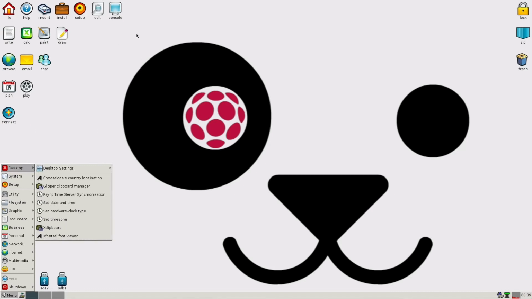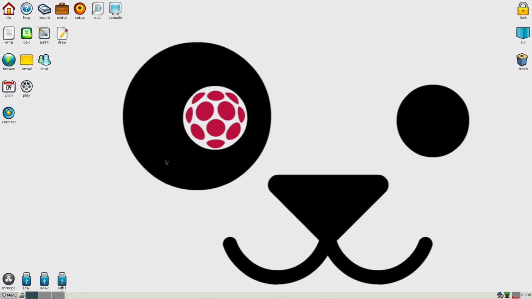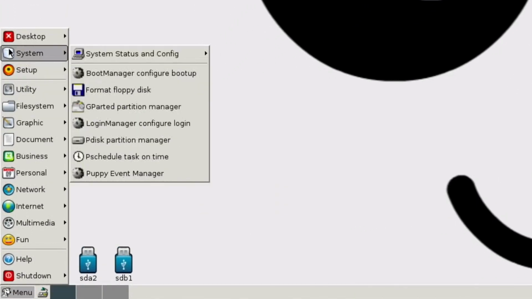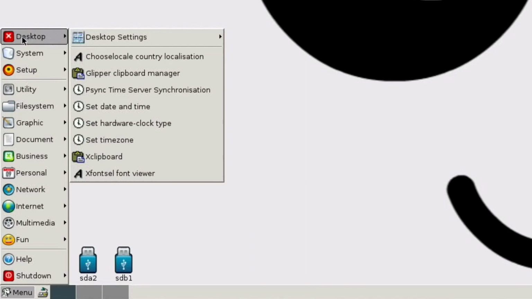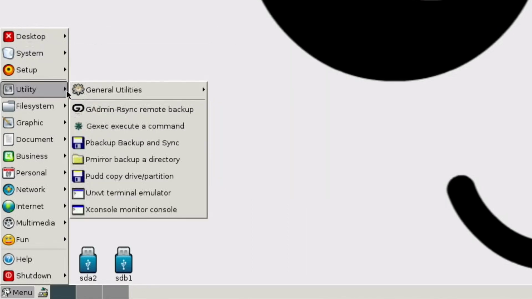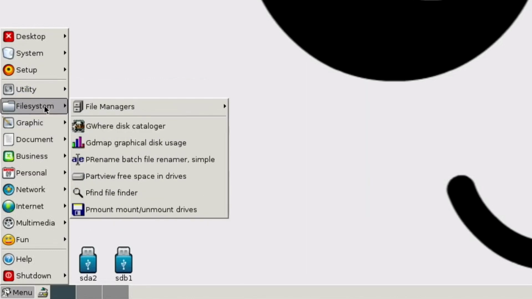Interesting, they put loads of icons on the desktop. It could certainly be made to look a lot better. Obviously the background, I thought it was like a child's operating system at first, but the more I look into it, the more actually it's pretty complicated and pretty in depth. So there's all sorts of things on here about system. There's all sorts of partition managers in here, under utility. There's all sorts of backup and sync and things like that.